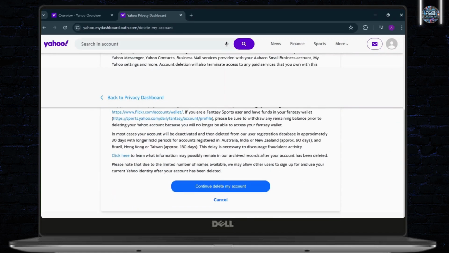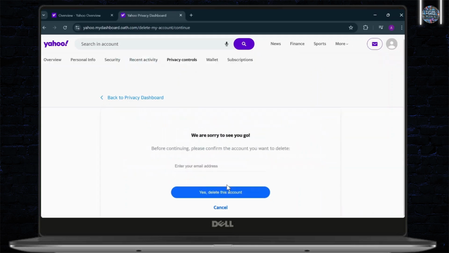this, and after you read through this and if you're still sure you want to delete your account, simply tap on continue delete my account. And now what you'll need to do is enter your email address and just tap on yes, delete this account, and go through with the process and your account will get deleted.